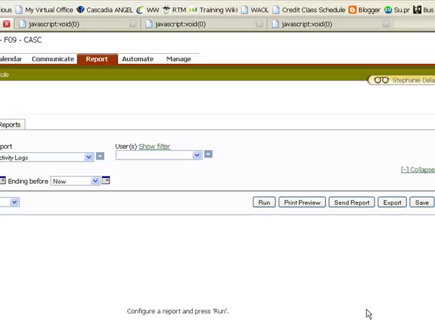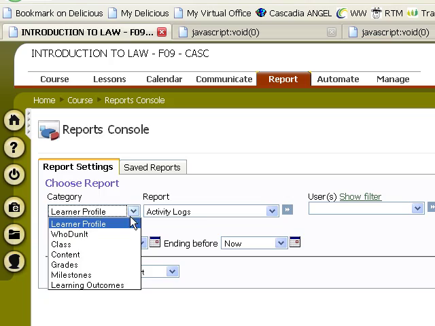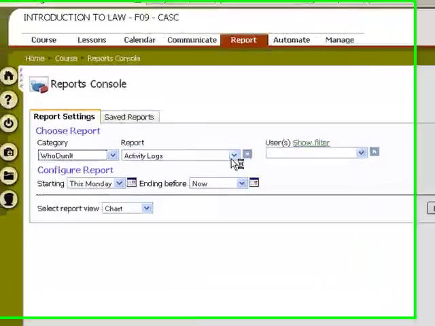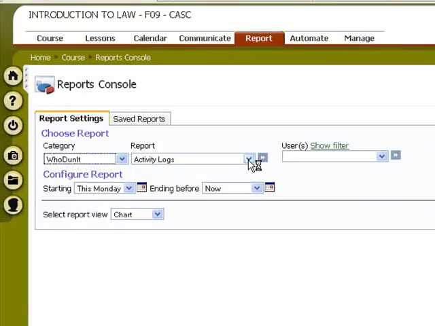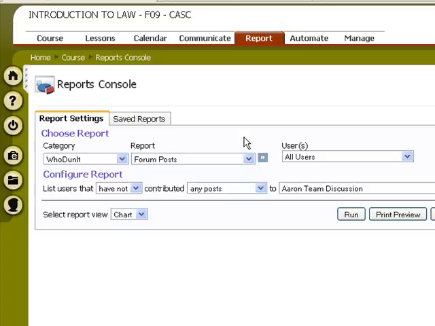The first thing we'll do is go to the Report tab, and then you're going to click on the drop-down menu and choose Whodunit. And then you can click on the Report menu and choose which kind of activity you want, but you've got to wait for the screen to refresh, and it's being a little bit slow today, so I'm just going to apologize in advance for that.